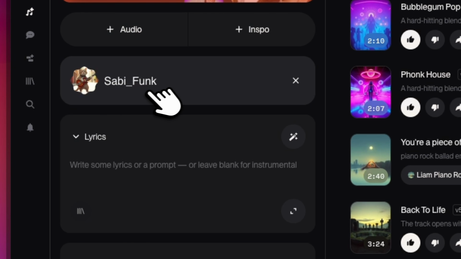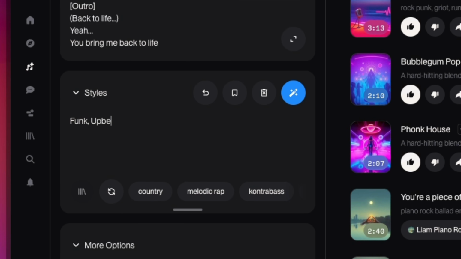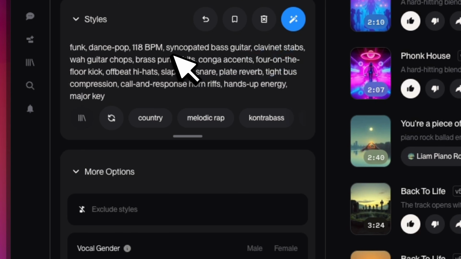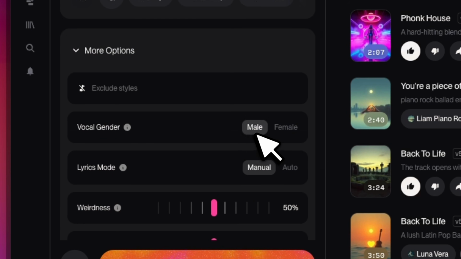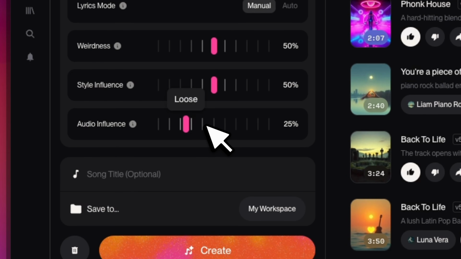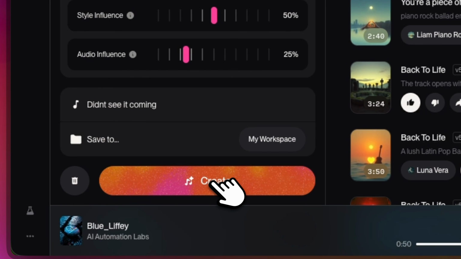With the voice selected, let's write some lyrics and create a song. In the style description, enter the genre or vibe you want, then click on the personalized magic wand to enhance the prompt based on your preferences. Click on More Options to adjust additional settings. You can specify the voice gender and increase the audio influence slider if you want it to sound more like you. The default is 25%. Let's keep it there for now. Now give your song a title, click Create, and let's see what we get.